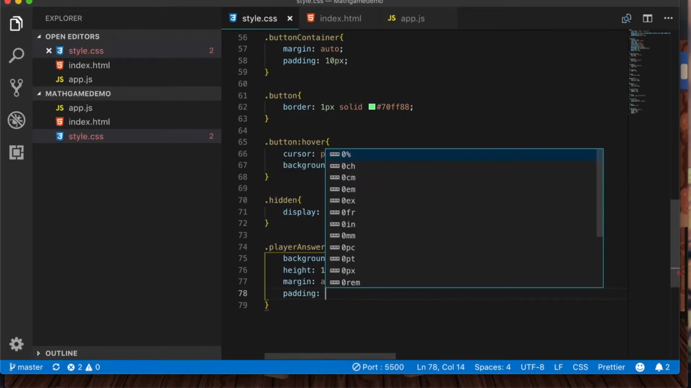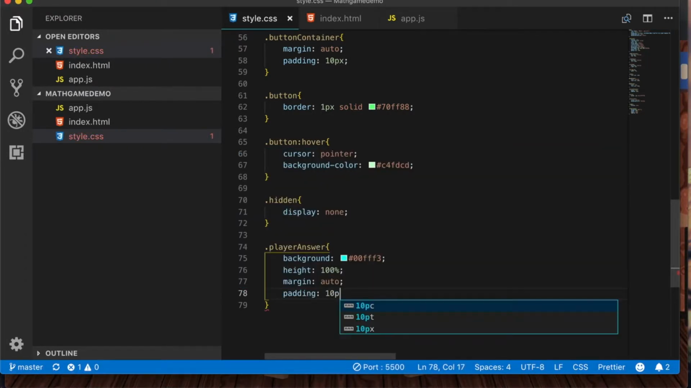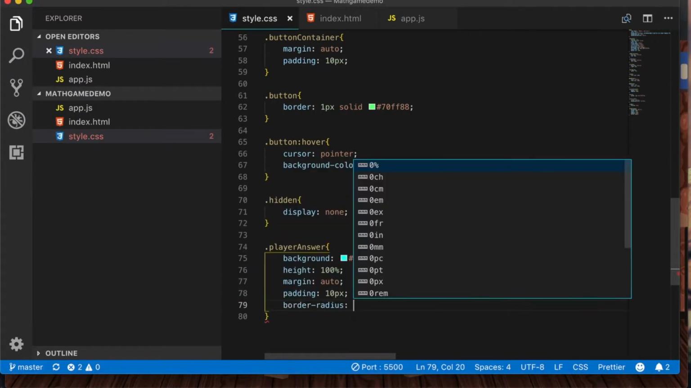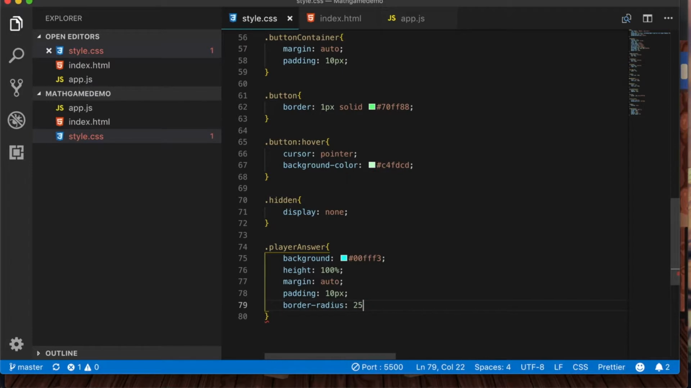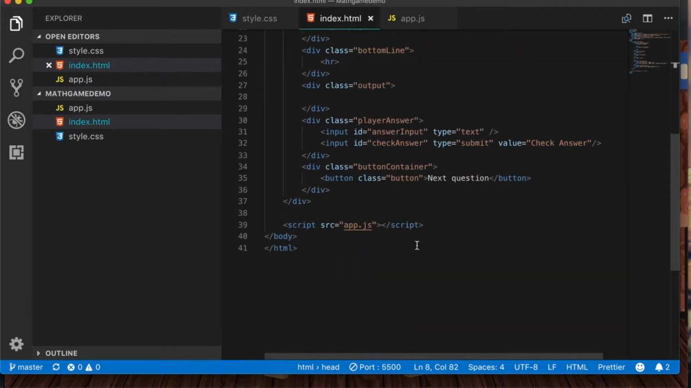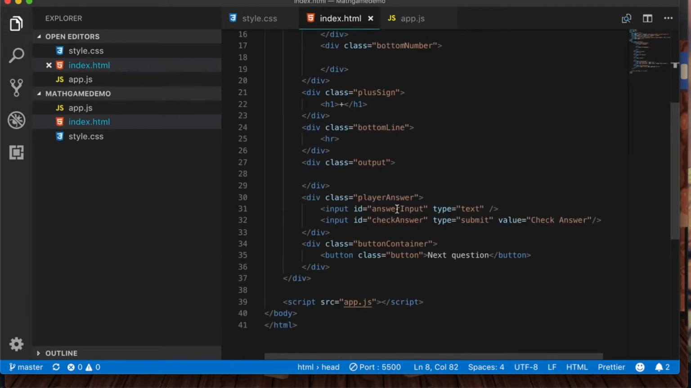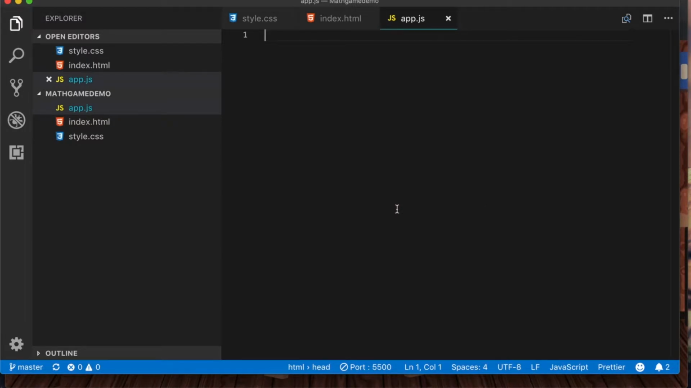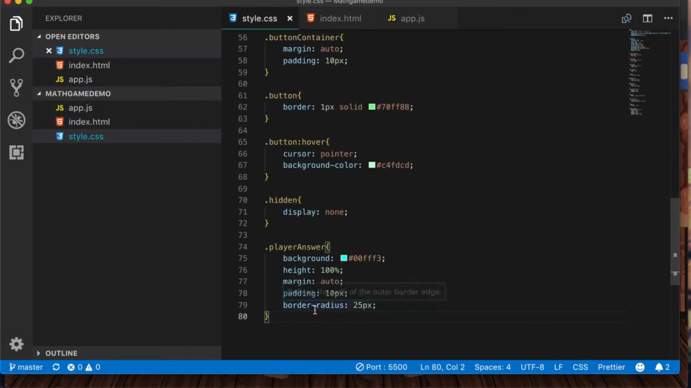Padding, I have that set to 10 pixels. Border radius, I have that as 25 pixels, so I can have kind of a rounded corner. And that's all I believe I did for the player answer. Yeah, player answer is this form field, that's right. And that's what we're styling up there. We'll get to the JavaScript a little bit here.